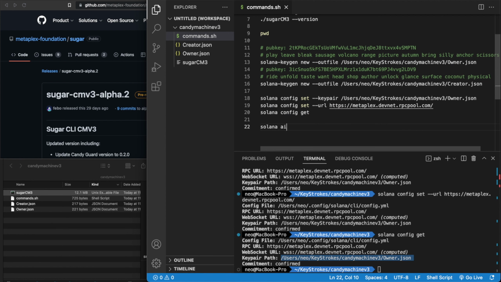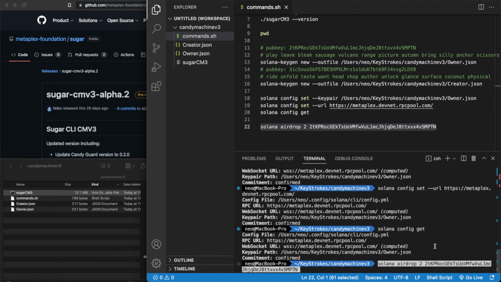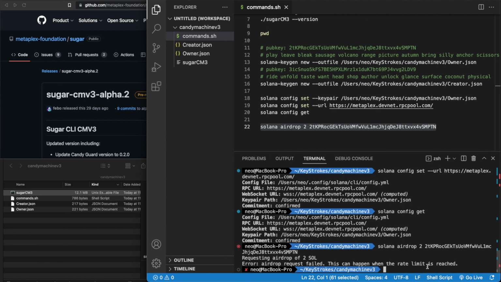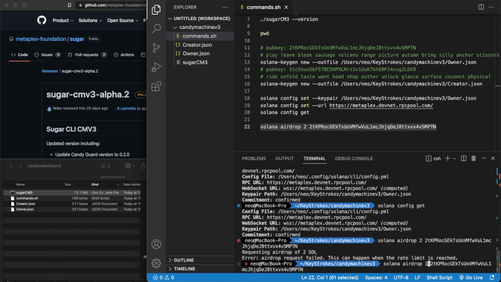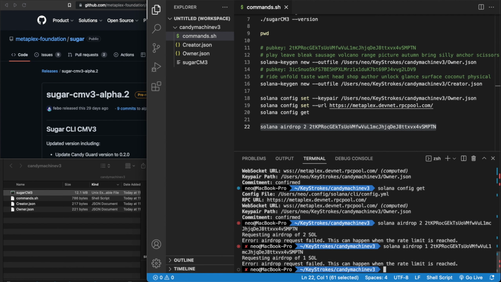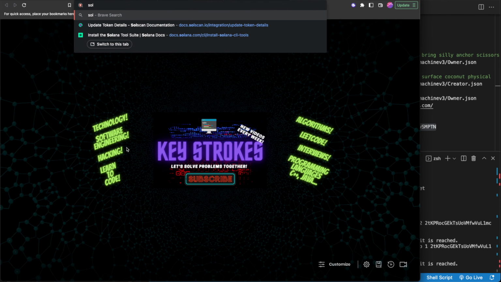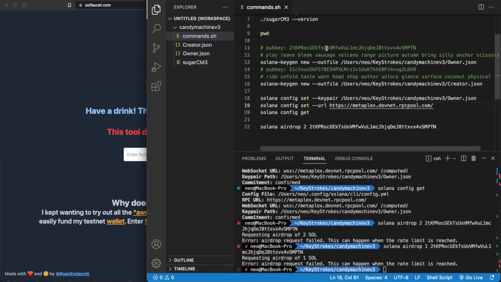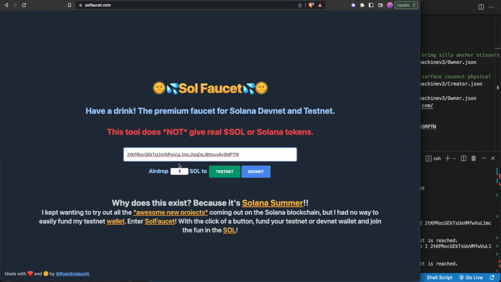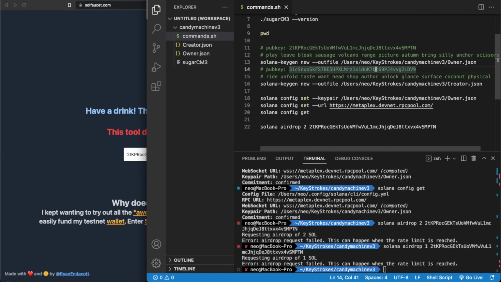So we'll do solana airdrop, and we'll ask for two SOL, and the first wallet is this owner wallet. So we'll copy this and paste it right here. Sometimes this happens where it says the rate limit is reached. In those cases, I just ask for a lower airdrop amount. Well, that didn't work either. So let's try using a different tool called SOL Faucet. In here, we can copy our public key, paste it right here, and we'll ask for one SOL on DevNet. This was successful.